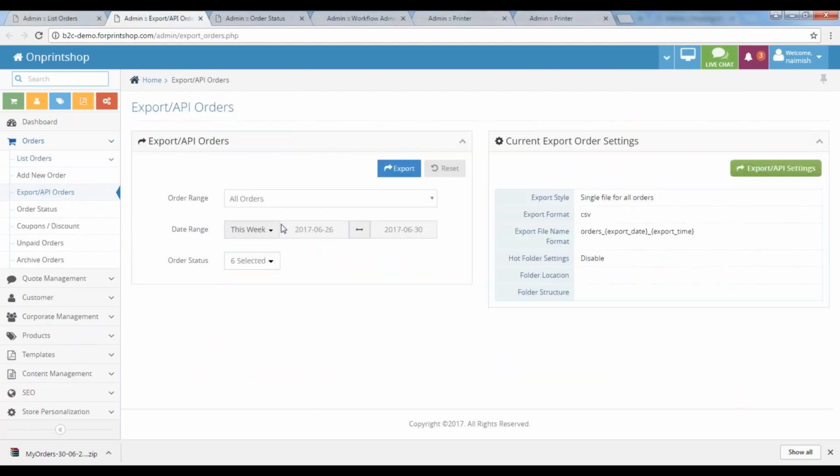We also have an export API. So if you want to export all these orders and you also want to set up your hot folder, we also have a configuration where all orders you receive, the job ticket as well as the print file and the customer information can be passed in the form of XML directly to your hot folder.